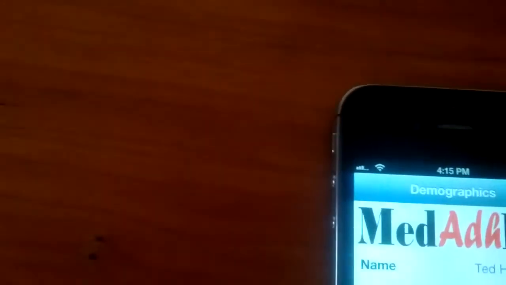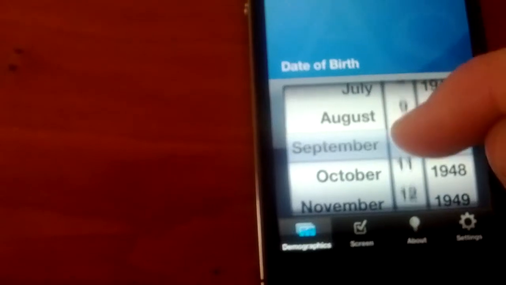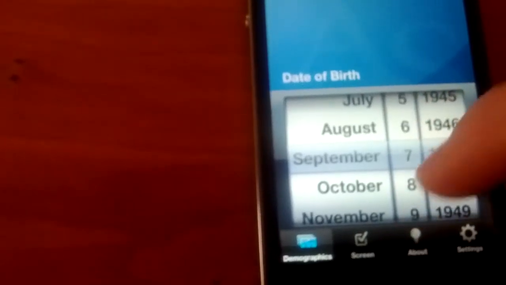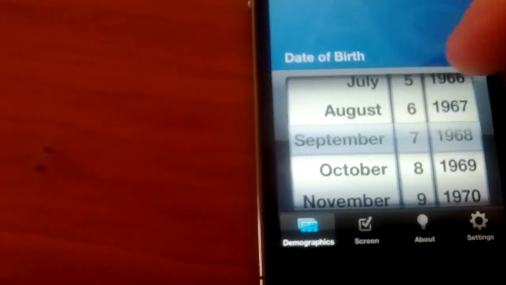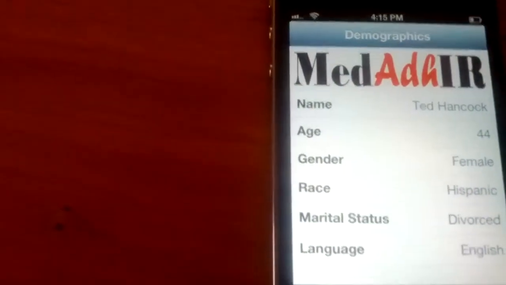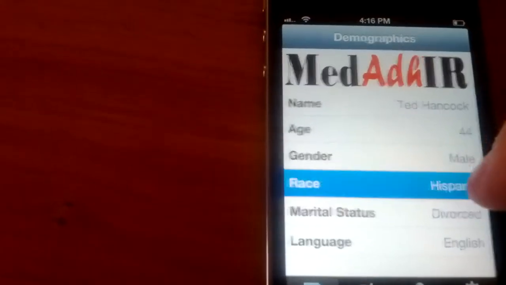So go back to the name page and pick up with age, and it actually asks date of birth, and it's selected like so. Hard to do this with one hand. Okay, and back. The gender is just male or female, so just toggling that.